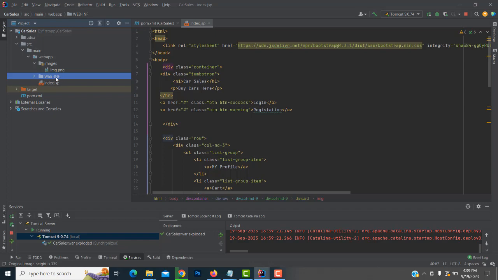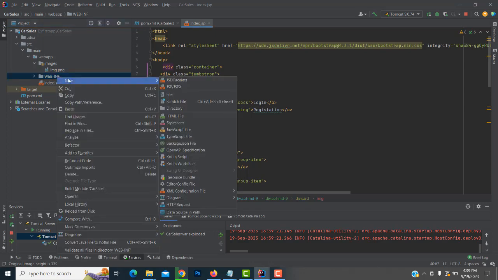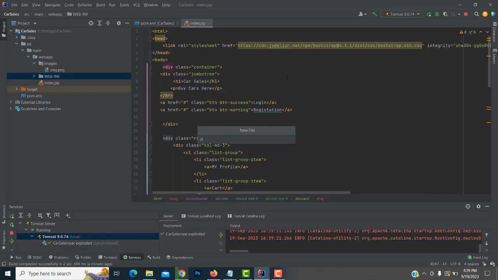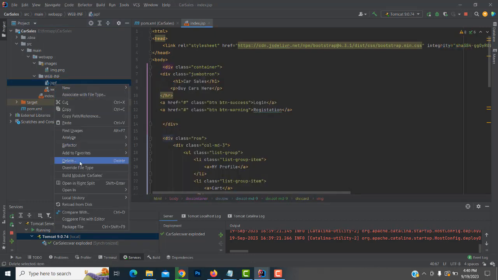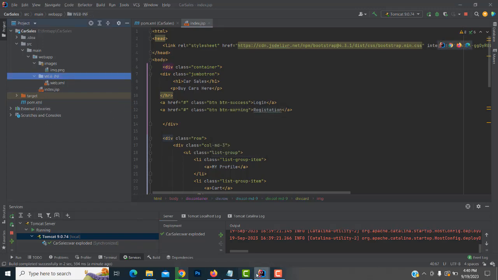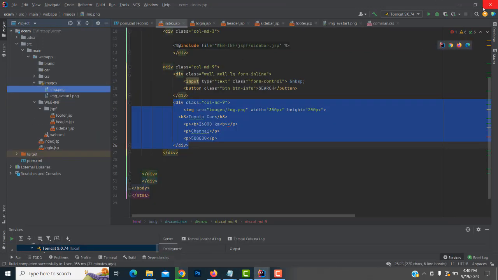So this is the WEB-INF folder. In this project I am going to create a JSPF file, a JSP fragment file. We have to make everything a fragment: header as a fragment, footer as a fragment, content as a fragment, and sidebar as a fragment. Sorry, it's not a file, it's a folder. So you have to make a directory called JSPF.